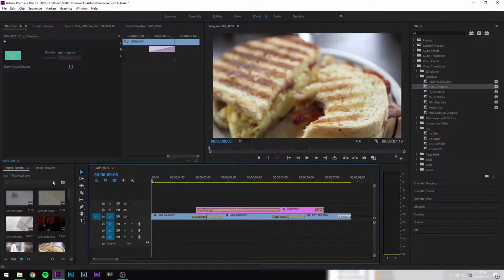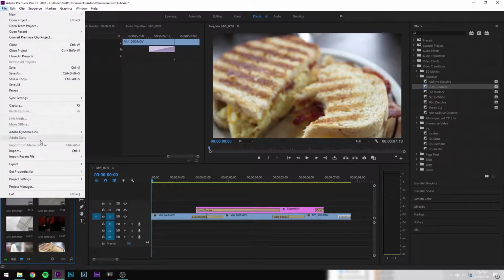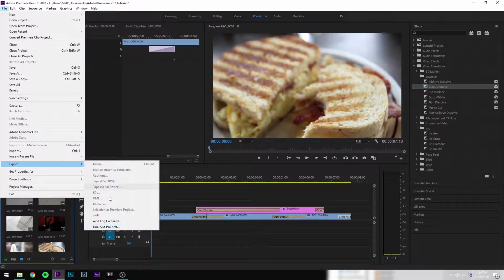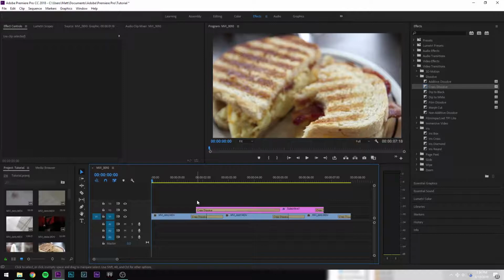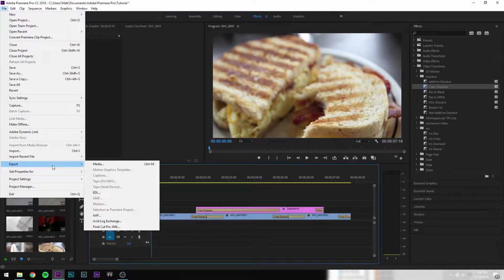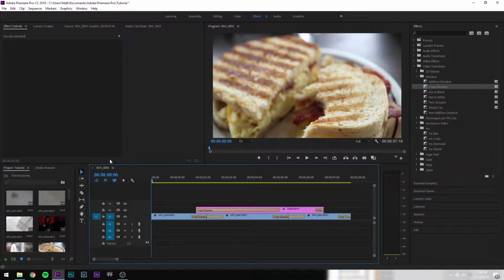I should say, I've seen this happen a couple times. I see some people are in their project and they go to export and they can't really select anything. Well, you have to have your timeline selected. You have to have your sequence selected. So we'll hit Control M, which also can be found in File, Export, Media.